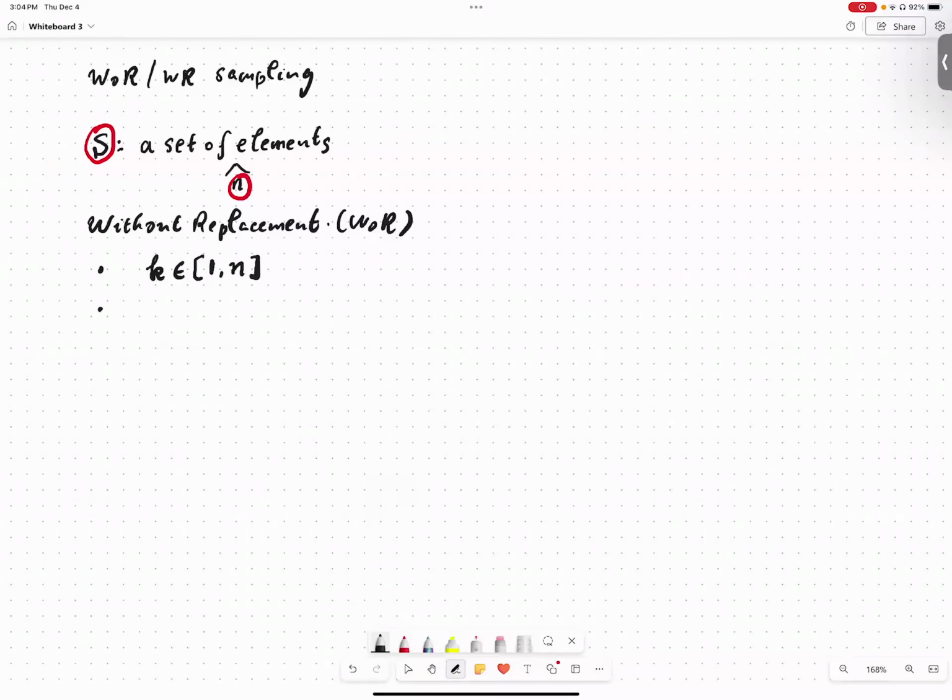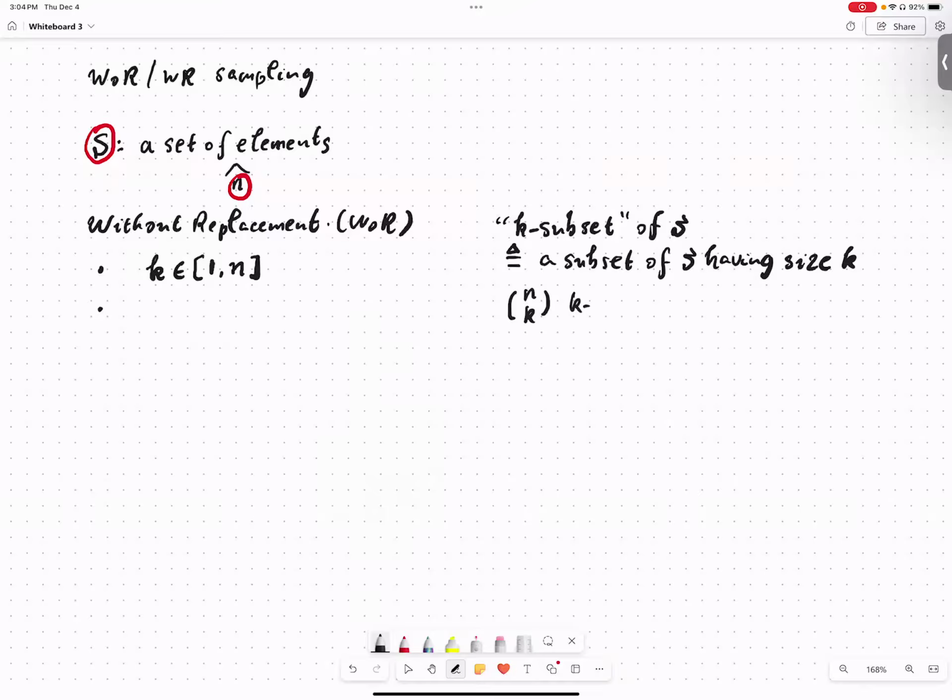Now, this is a relevant notion. What is a K subset? A K subset of S is a subset of S having size K. In other words, you have exactly K elements in this subset. If I ask you how many K subsets there are for a specific value of K, everybody knows you've got n choose K such subsets.